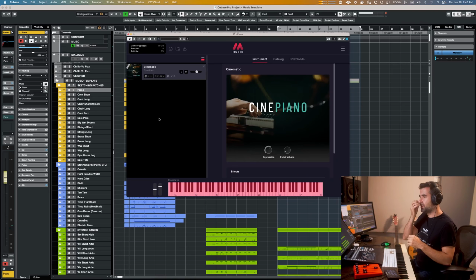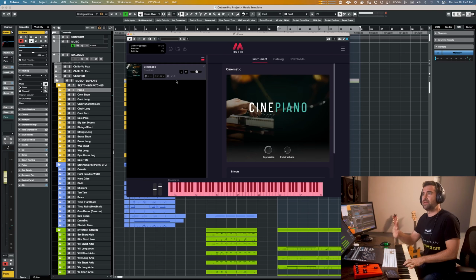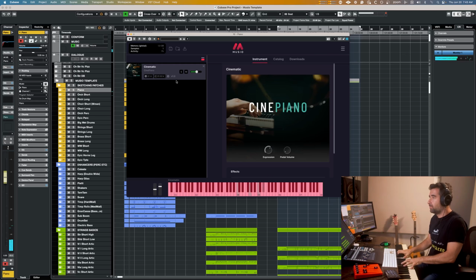Piano. I like the Cine piano. I think they've got another one, piano in blue, but I personally like this one. They have 3 or 4 versions of this: the closed, the cinematic. I like the cinematic patch. So this is the one that's loaded.